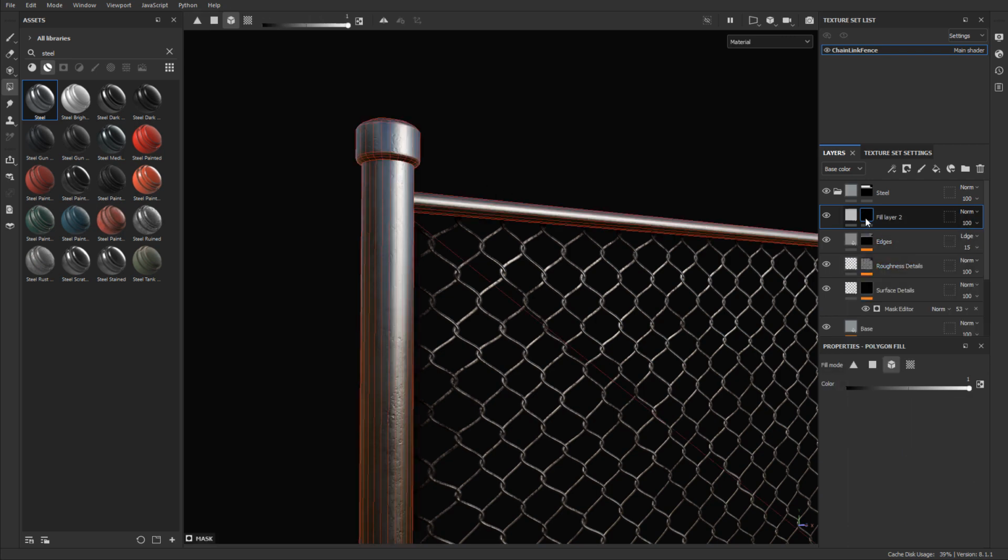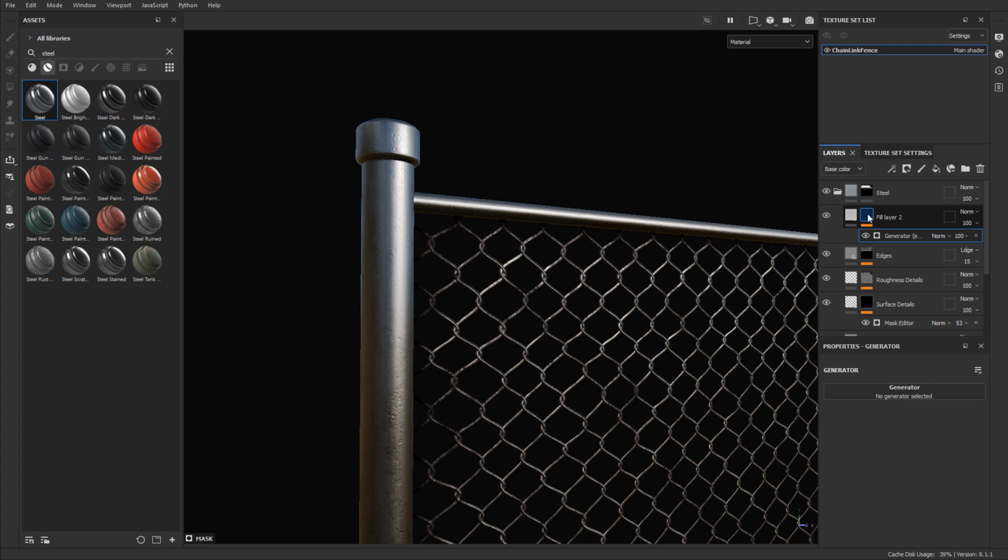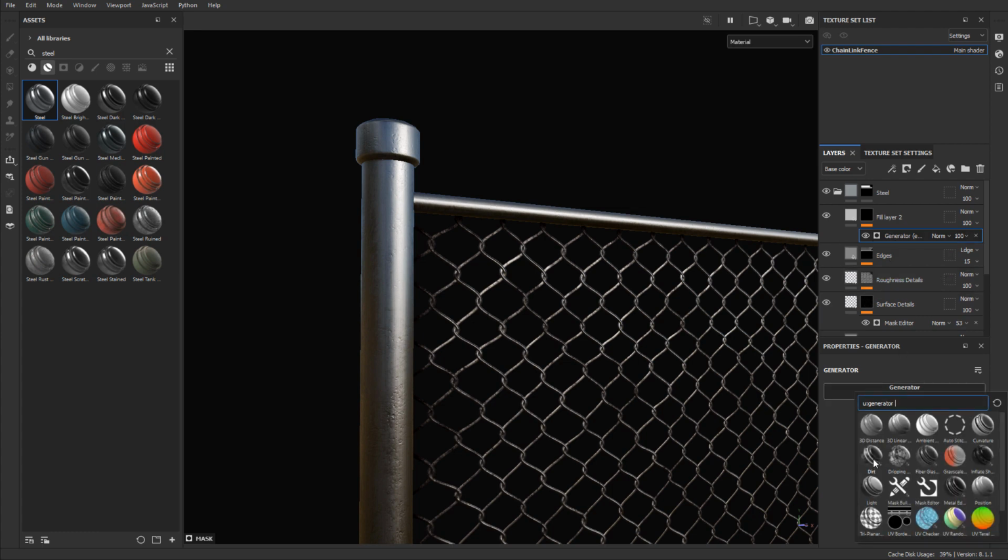So we'll get back to our material. I'm going to select the black mask. Let's go add generator. Click on this icon right here, add generator. So you can right click to add generators, or you can use these drop down menus. And there's an add generator right here. And also I want to make sure that the fill layer should only apply to the steel. So let's go ahead and actually add the generator dirt, the same one that we had before.